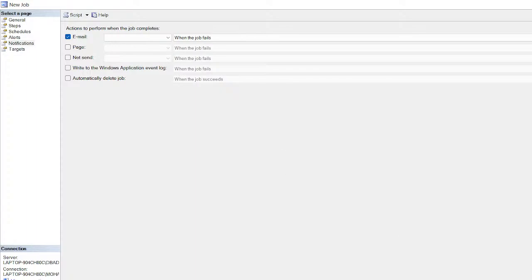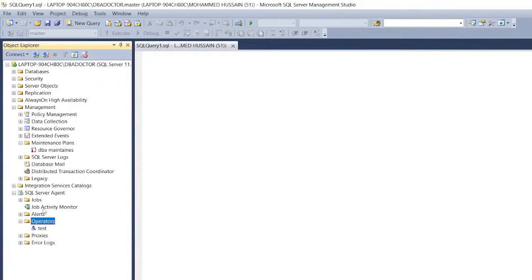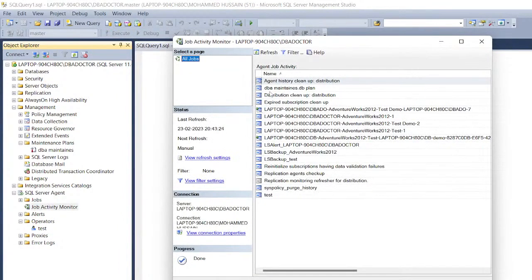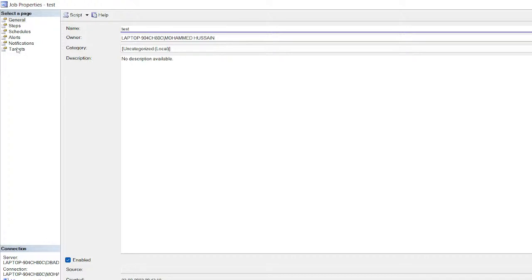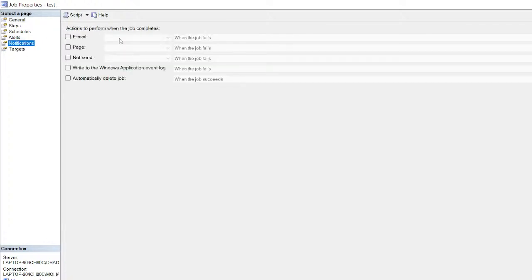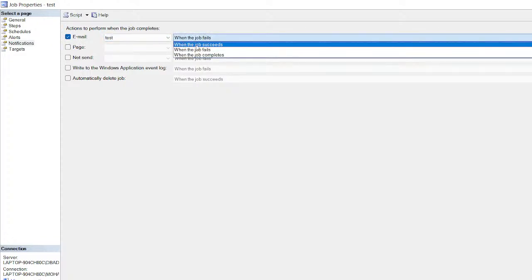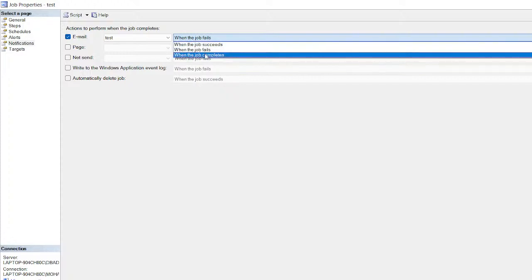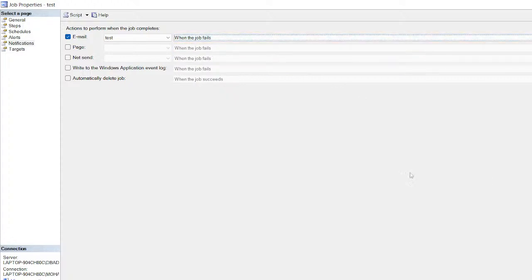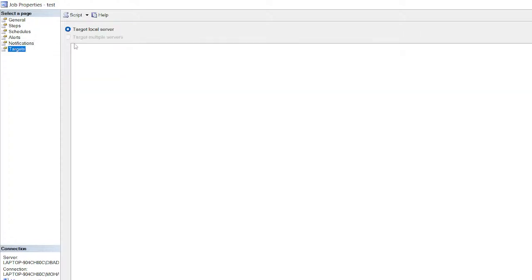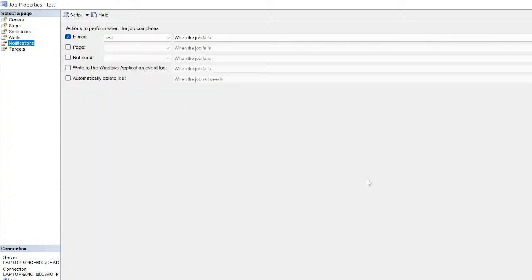That we can do later once the job is created. Again, we can go ahead to check the job. So it is test. Okay, so just notifications, test, job on when the job succeeds, when the job is complete, or when it fails. So it means if the job fails, we will get the notification immediately.